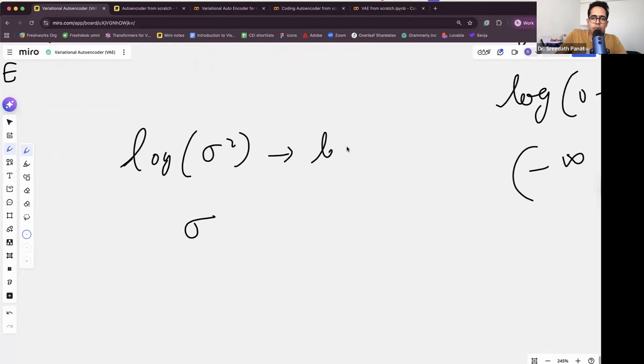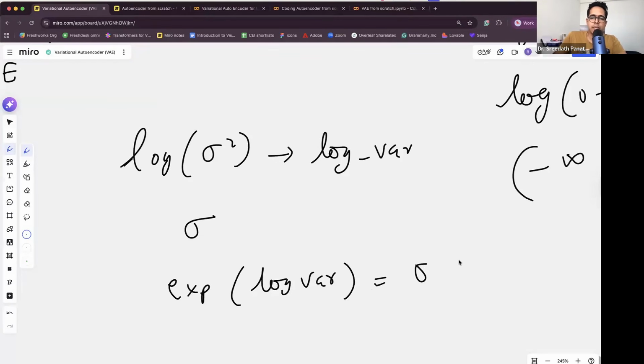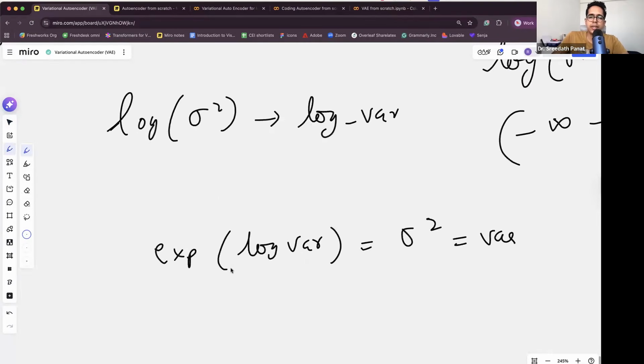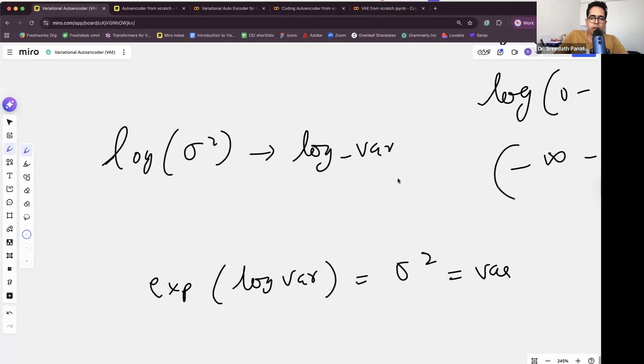And let's say I'm calling this log var, logarithm of variance. Exponent of log var is equal to what? Sigma square, yeah, this is equal to variance. So to go from log var to variance, all you need to do is take an exponent. So if you predict this logarithm of variance, you can get sigma square or sigma or any quantity you want.